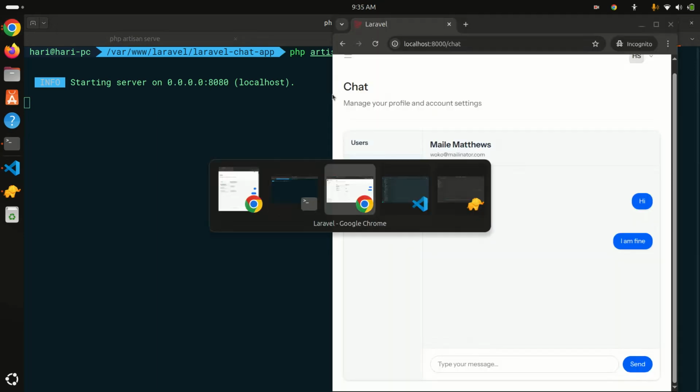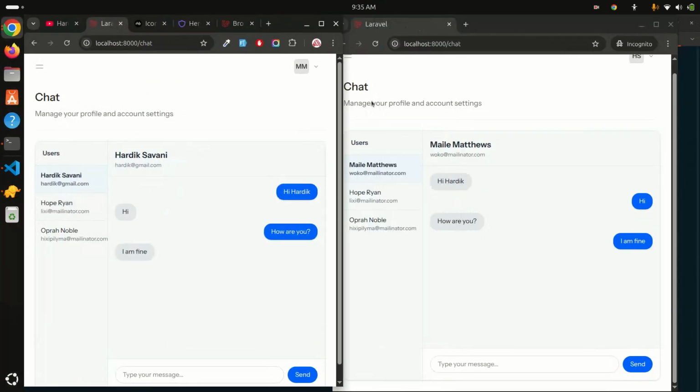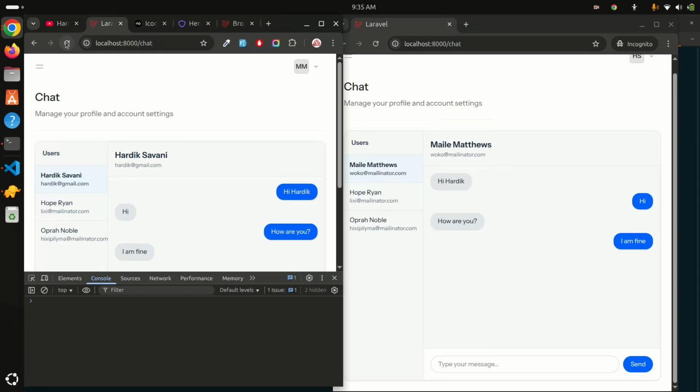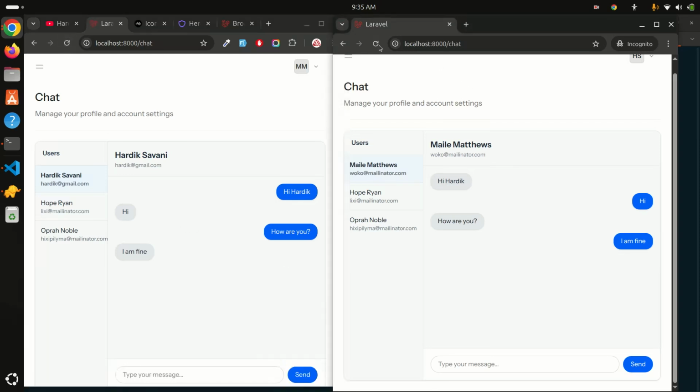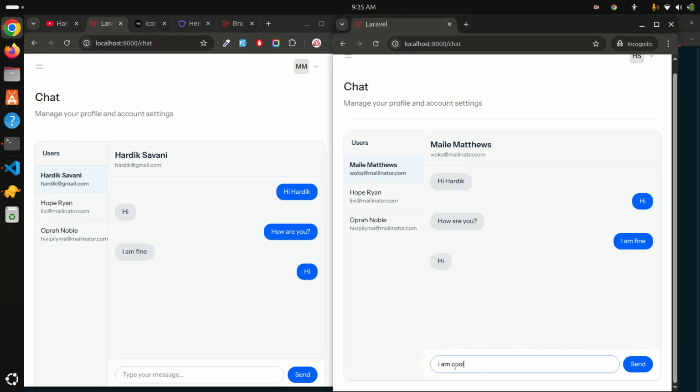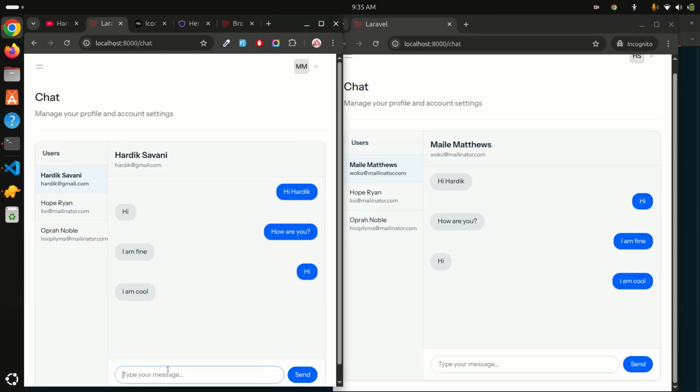Now let me go here and let's see that. Let me minimize it, and both windows are open over here. Let's see if it's properly listening or not. Yeah, there is no error about echo. Now just send one message, hi, and click send. You can see that I received that message instantly. I am cool, and hit the send button. You can see that I am receiving the message instantly because we are broadcasting the event and listening on the Reverb port. So this is a perfect chat application. Let me test it again. Good to go, and it is sent instantly on the left side.